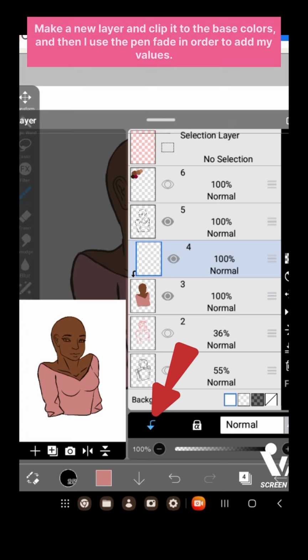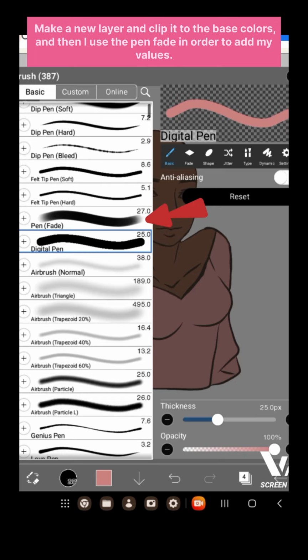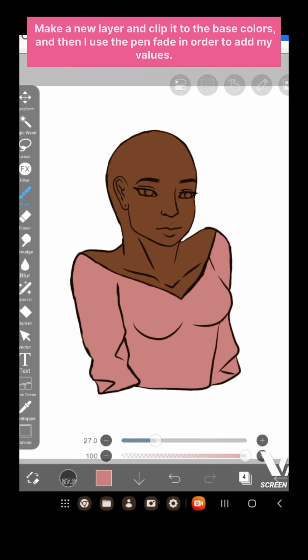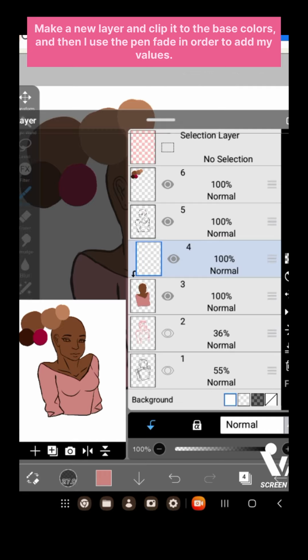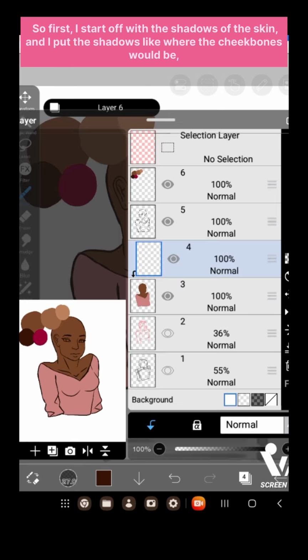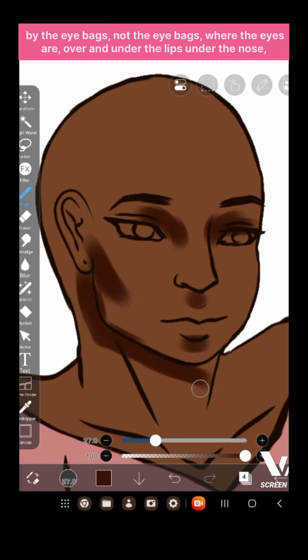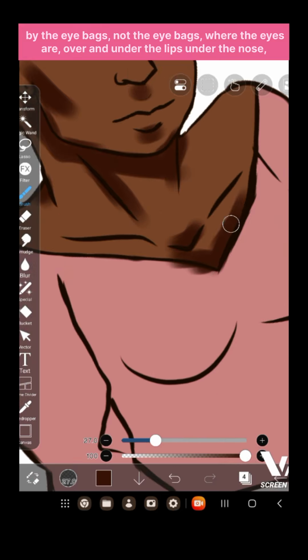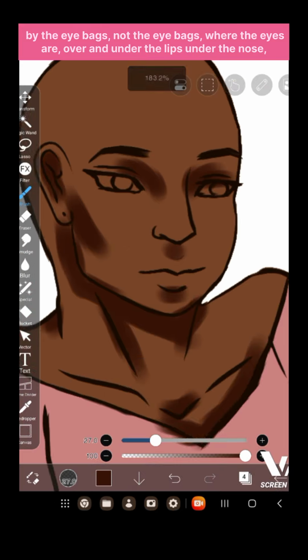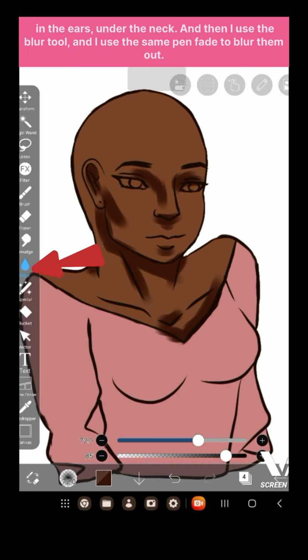Make a new layer and clip it to the base colors, and then I use the pen fade in order to add my values. So first I start off with the shadows of the skin, and I like to put the shadows where the cheekbones would be, where the eyes are, over and under the lips, under the nose, in the ears, under the neck.